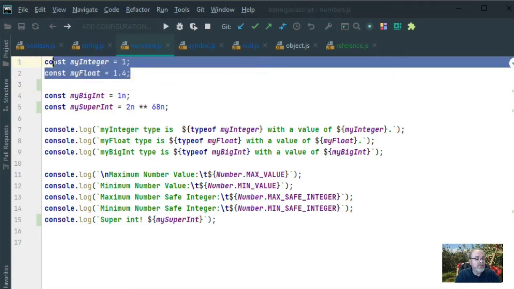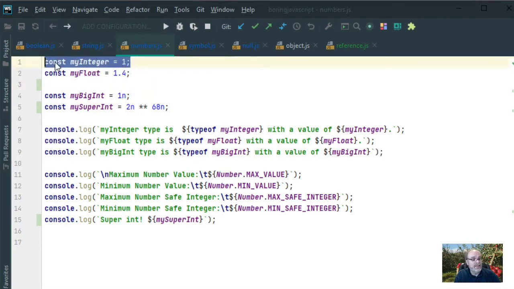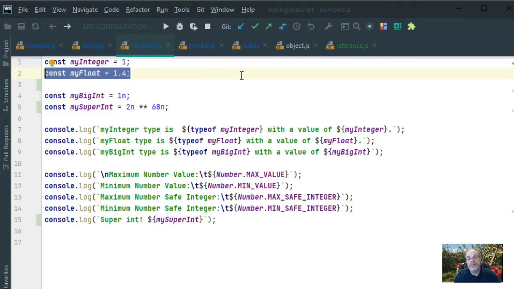The number type can be represented in 2 different ways. The first way is as an integer, which is basically a number without a decimal portion, and a floating point number, which is basically a number with a decimal portion. And that's basically all there is to a particular number.